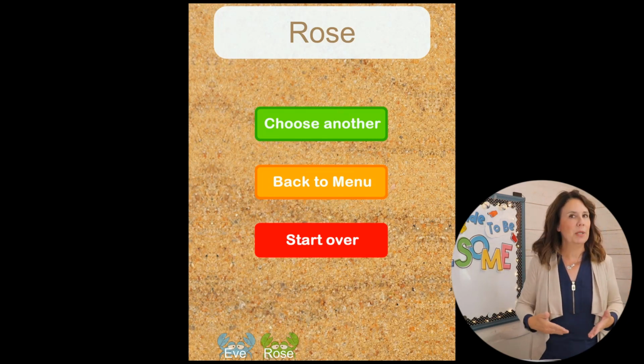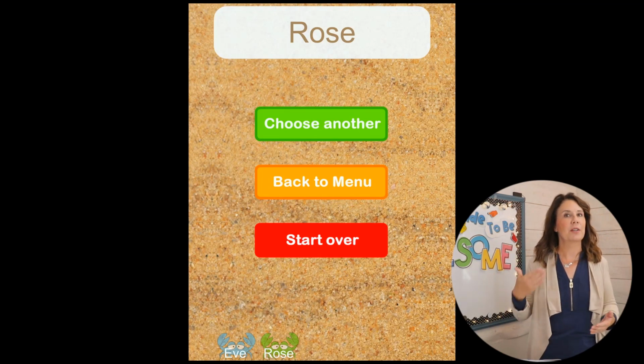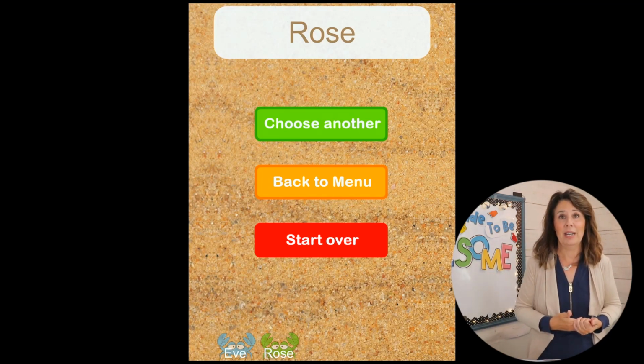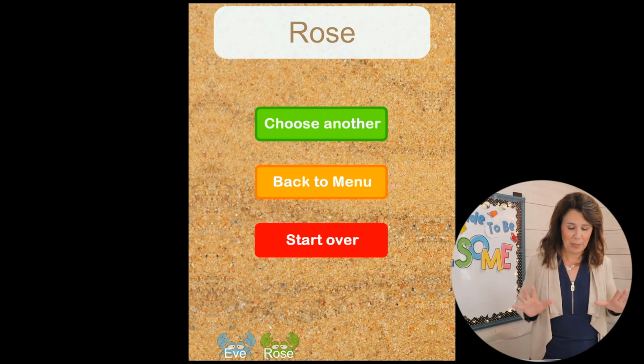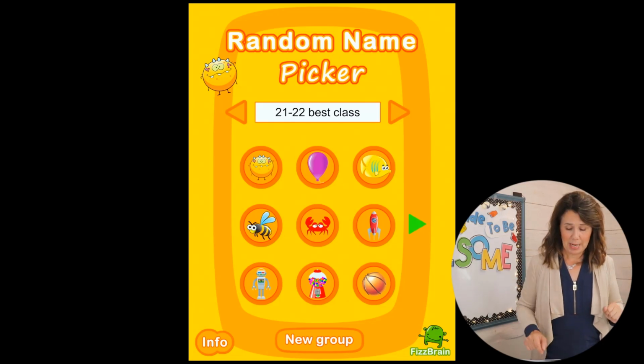So it builds community. It allows kids to be seen by their peers. It helps with name recognition. And it allows you to do other things because this machine is doing all the work for you. You're just hitting the next button. All right. So that is Random Name Picker.